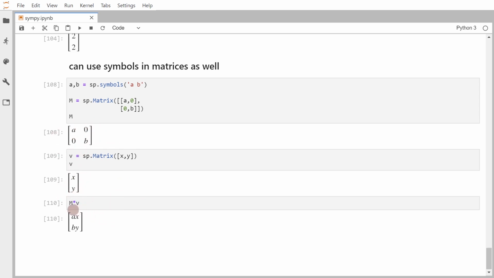Now I want to transform this vector. In other words, I want to do matrix vector multiplication. And there we go. So clearly this is a matrix that scales the first component by A, the second component by B, and we have the vector XY. When we apply that transformation to it, the first component gets scaled by A, and the second component gets scaled by B. So this symbolic matrix vector multiplication worked out correctly. I'm just verifying it.